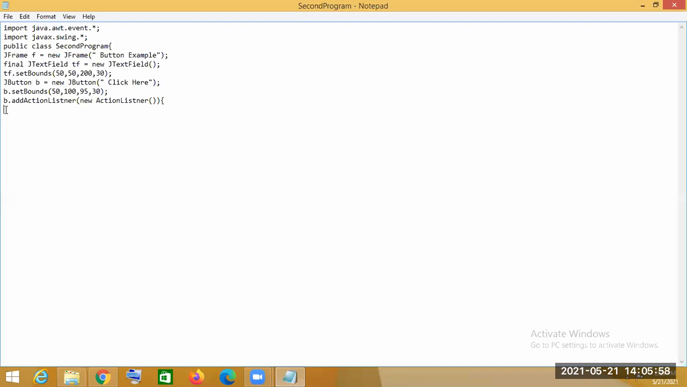That's why we used b.addActionListener, which means the JButton b is registered with the addActionListener. Our source is registered with the listener. So any event generated by the button will now be handled by the ActionListener. Which method is present in the ActionListener? If you remember, the method present is public void actionPerformed, and as a parameter of that method, what are we passing?